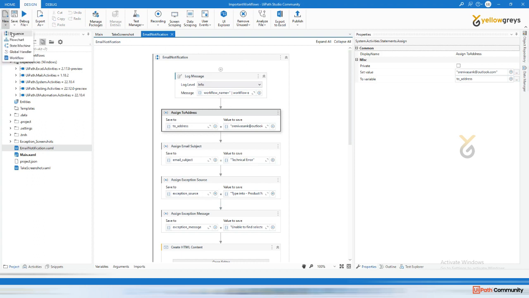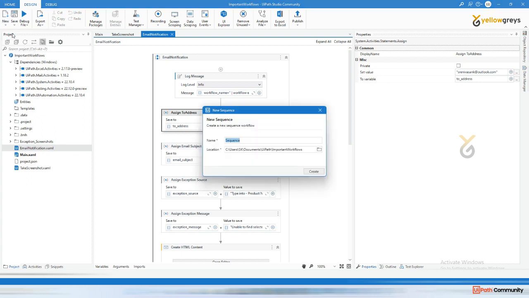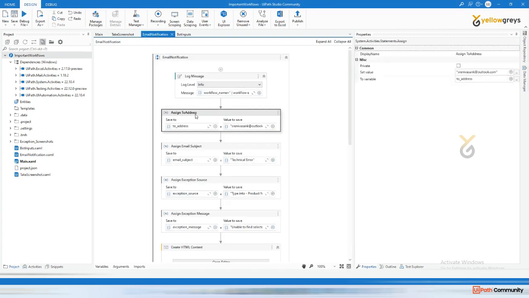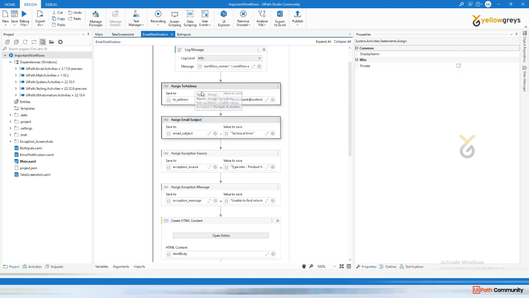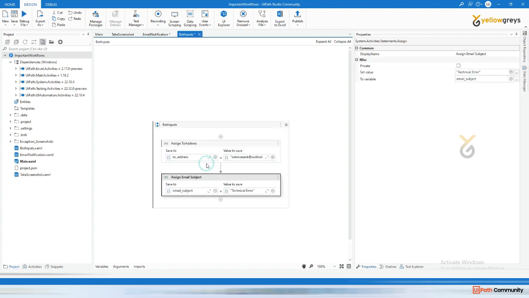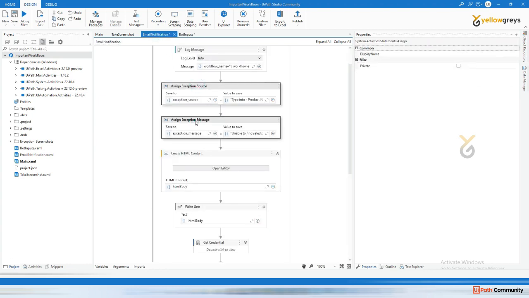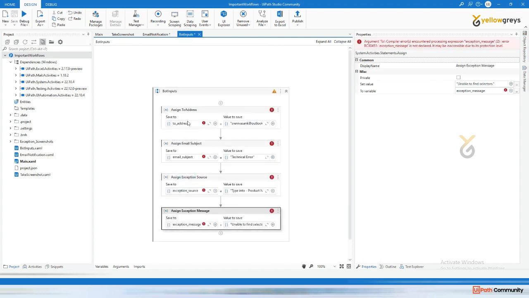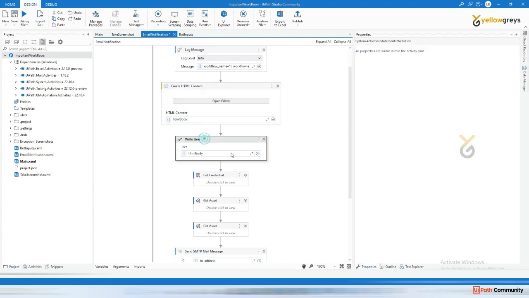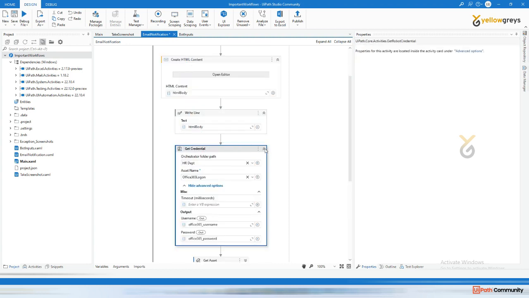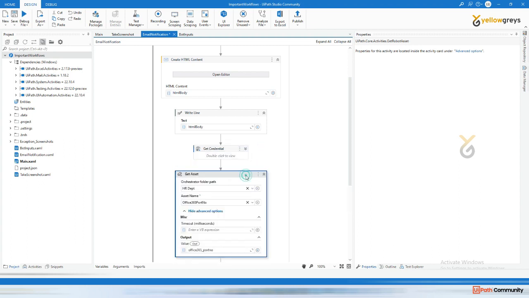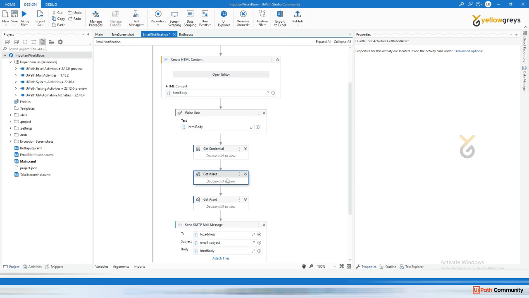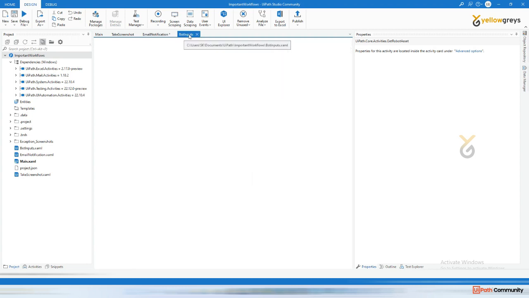Go here, click on new sequence and name it bot inputs. Go to this email notification, copy this email and subject and all, and paste it here. Also bring the exception message here. For email notification, leave the get credentials activity, because it is retrieving credentials from Orchestrator, and get asset is also retrieving from Orchestrator. Some of you may have kept the port number and server in the same workflow. You can bring those inputs here in the bot input too.